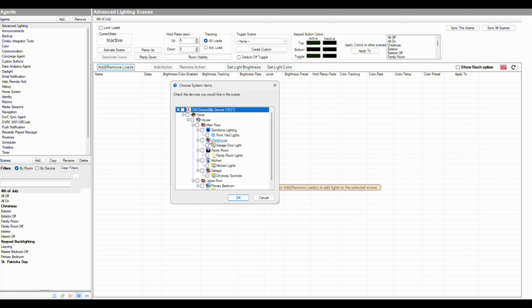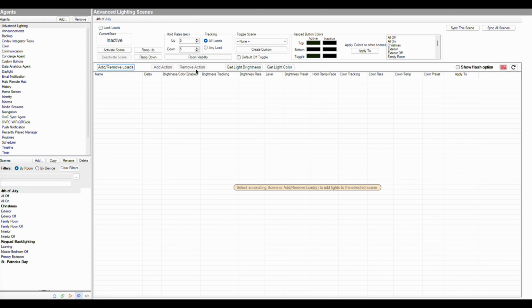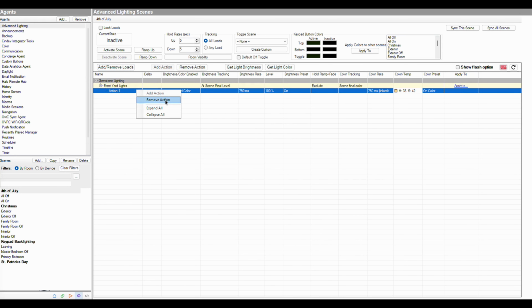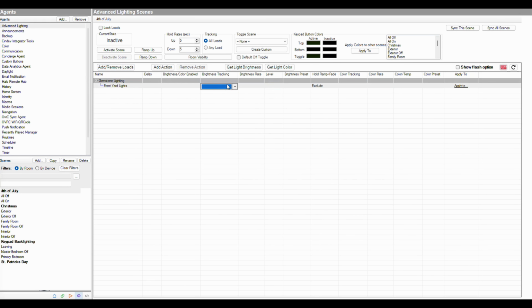I will add the light to it. We are going to remove the action.